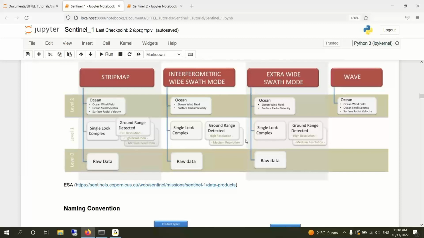Level 1 ground range detected products are available in medium and high resolution for interferometric wide and extra wide modes, medium resolution for wave mode, and medium, high, and full resolution for strip map mode. Level 2 ocean products include components for ocean swell spectra, providing continuity with ERS and ASAR wave, and two new components, ocean wind fields and surface radial velocities.